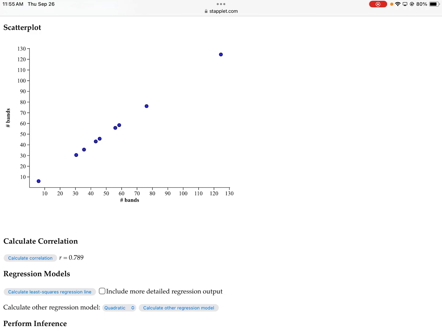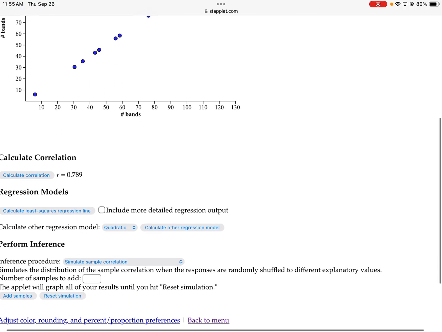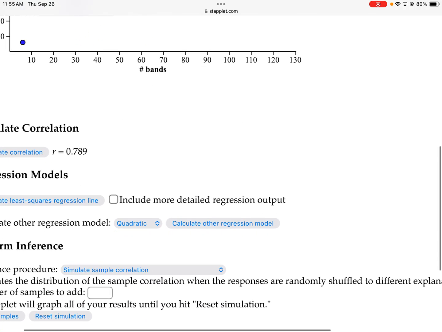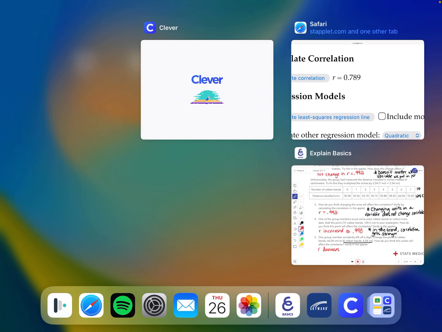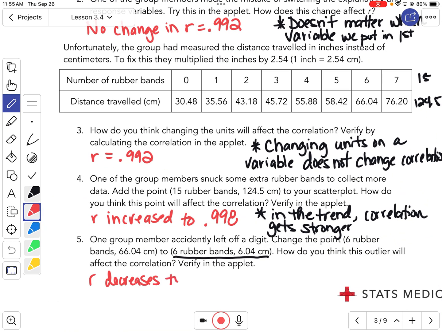And oh, look at my correlation. What did it change to? It's hard to see. Yeah, it really weakened, right? It definitely decreased. It decreased to 0.789, right? And the reason it did that is because that point is not in our trend, okay? So not in the trend. Another way you might say that is it's an outlier. The correlation will get weaker.